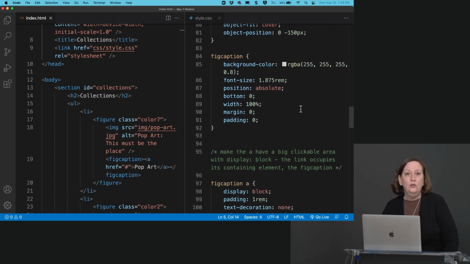We also have styling here for our figure caption. I talked to you previously about relative and absolute positioning, and so we've done something very similar here with that. And we've set a background color with a bit of transparency to it.